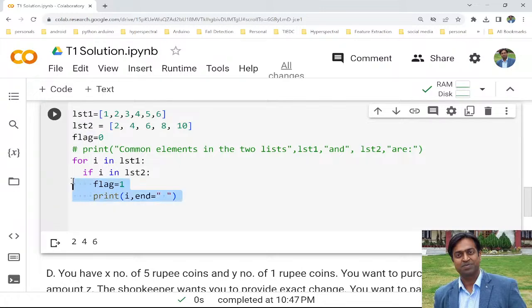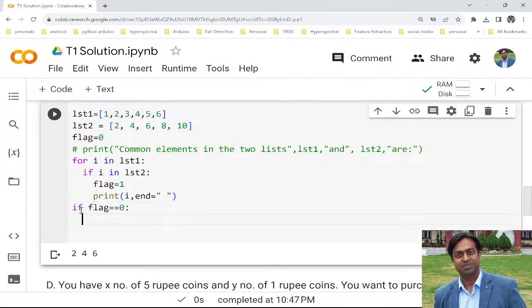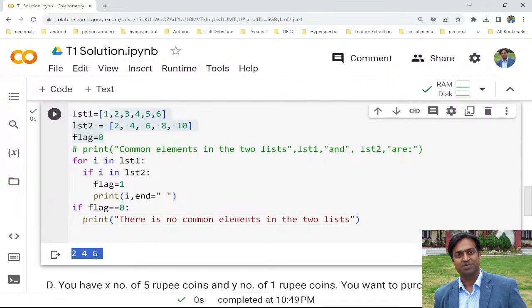If at the end of this loop the flag value remains 0, then it means there is no common element present in the lists. So over here, if I check if flag is equal to 0, then it means there is no common element, and I can display the same instruction to the user: there are no common elements in the two lists. If I execute this program, since the two lists have common elements, 2 4 6 are displayed.